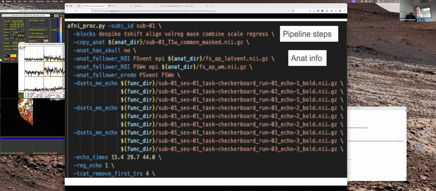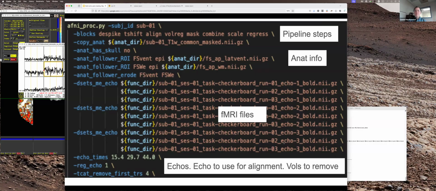This first chunk is all the information about the anatomical, so it's the name of my file. I'm also saying that I've already calculated a lateral ventricle mask and a white matter mask that I'm going to use later. Here are the fMRI files, and we can see there are three runs of this dataset. It's a flash and checkerboard block design task, three runs for echo 1, echo 2, echo 3. Then finally, you have to give it the echo times, which will be passed to tedana. For motion correction, you're going to use the first echo, which is our current recommendation, because it seems to be less corrupted by T2-star signal and better for alignment. In this dataset, there were non-steady-state volumes at the beginning, so we're removing the first 4 volumes.